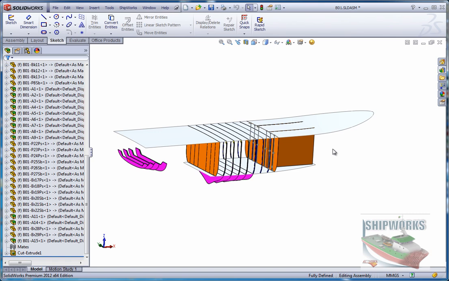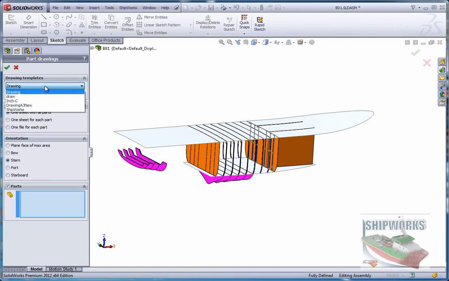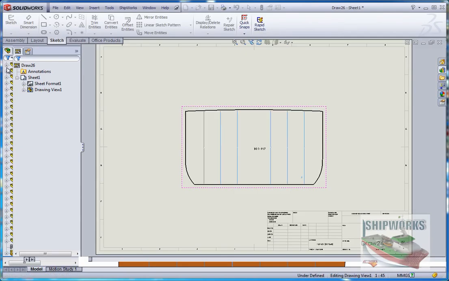Now, to create a drawing of this plate, I just go to drawings, part drawing. I can specify the template I want to use and the parts I want to create the drawing for. So if I do OK, the drawing file is created.